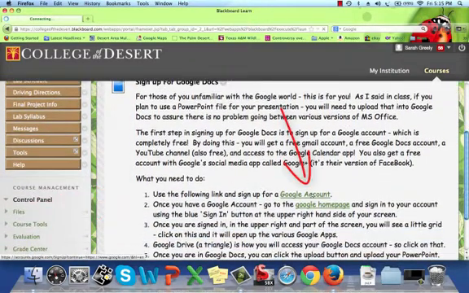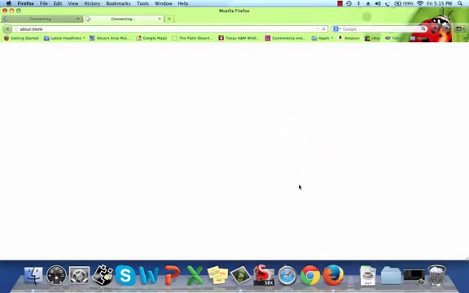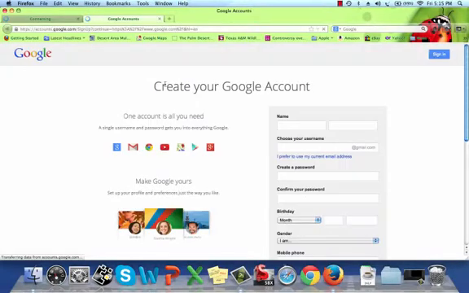The first link that I created here is what I'm going to open up, and this is where you go to create a Google account. So it'll take my computer a moment here to chug through and load up the account homepage. Again, if you have a Gmail account, you can skip this step, but if you don't have a Gmail account, you need to go through this.